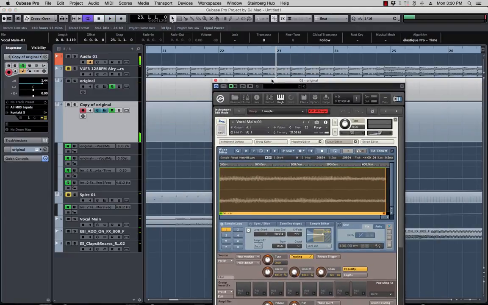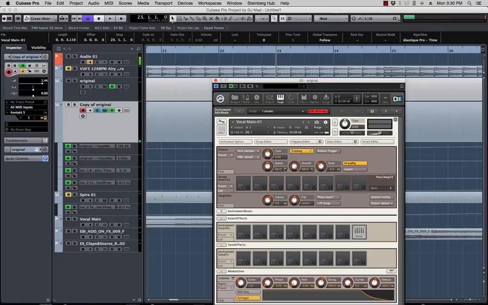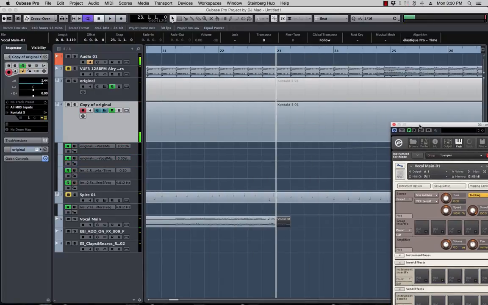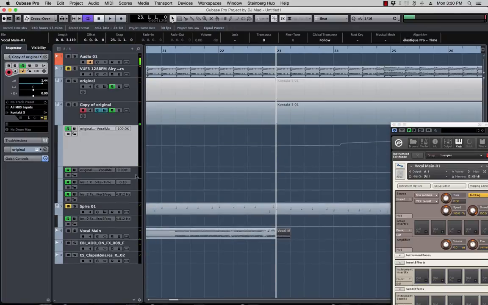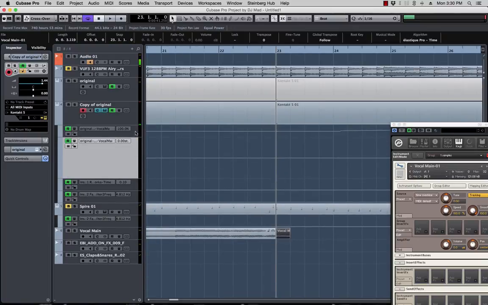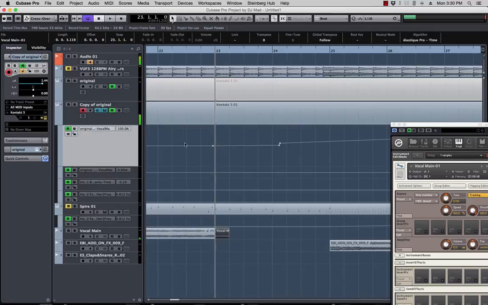The next thing that you want to do is close this, and you want to automate these things. So you hit the right button, play, and then click on both of them. One and two. So this is one, and this is two. And this is the speed. That's the speed, and this is the tune.